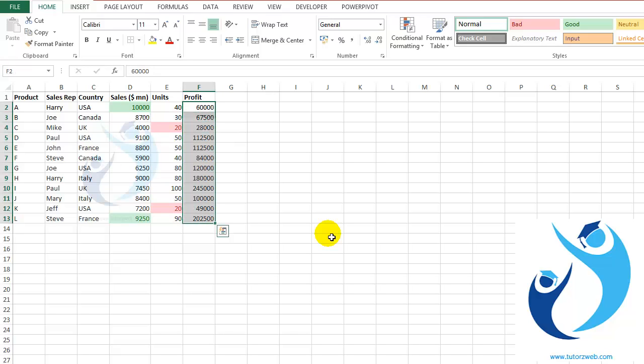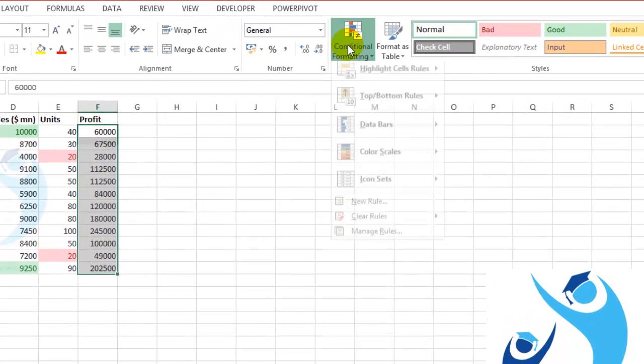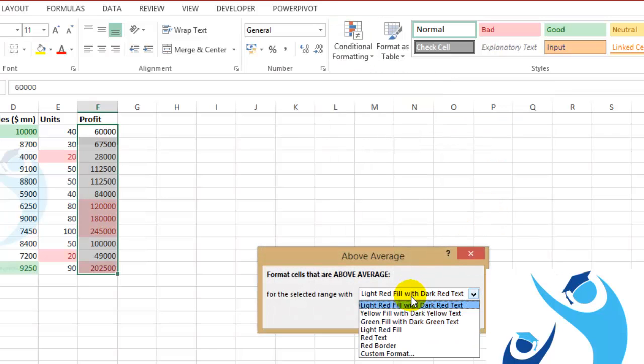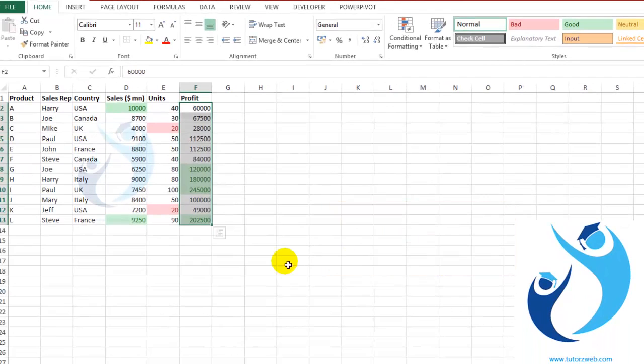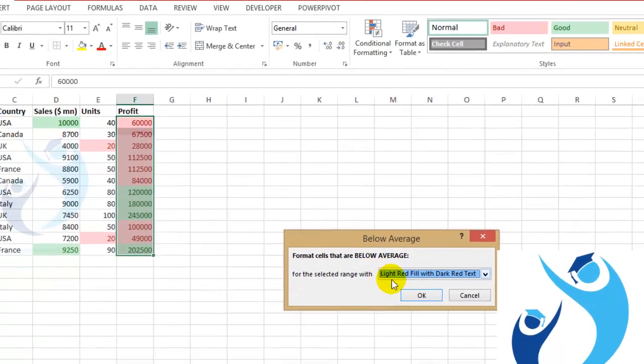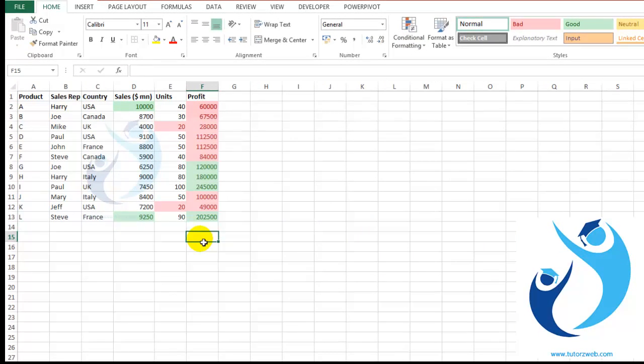You can also highlight the data which is above average or below average. So select the range, go to conditional formatting, top bottom rules, above average. So I'll select the data and it's highlighted in green the values which are above average. Similarly, if I want to see the values which are below average, conditional formatting shows it.